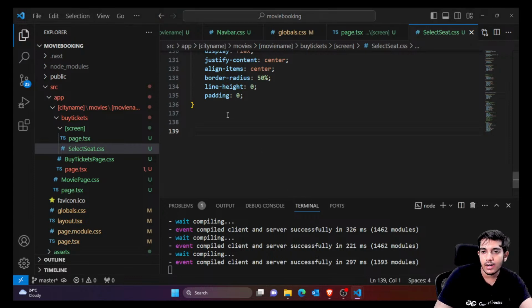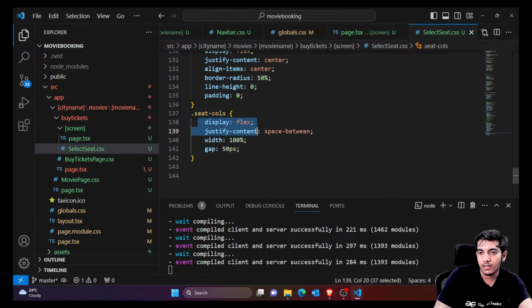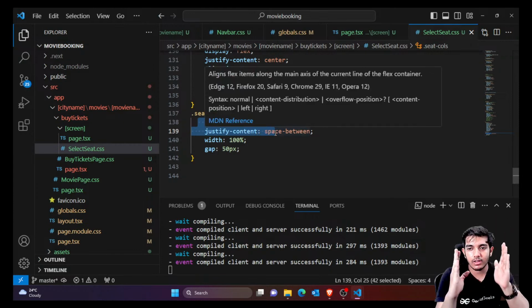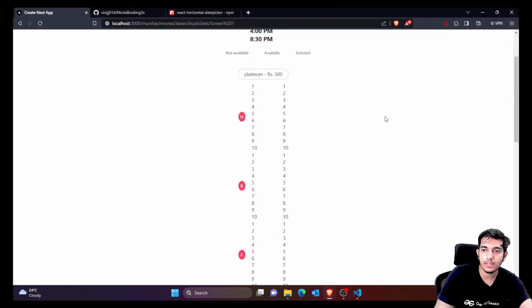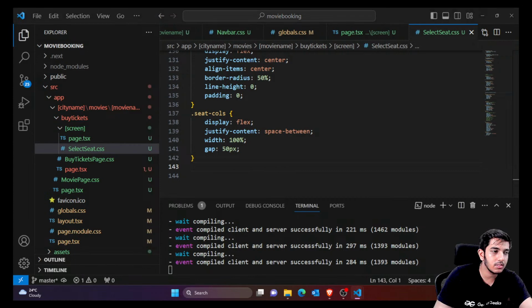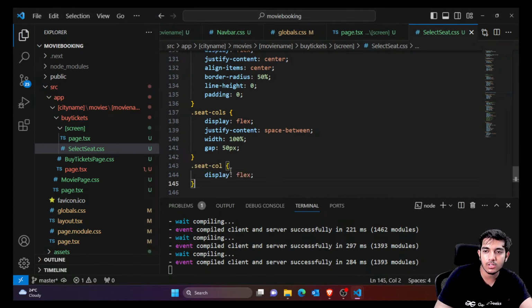So I'm just gonna say that the columns would be display flex. That means right now columns are like this. So I've simply said first of all they are flex and they have some space, and they're taking full space, so you would see it something like this. This was the first column, this was the second column, but columns are also shown in this way, so we're gonna show it that way. I'm just gonna say that the seat column, that is each column, would be in display flex. So you can see now each column is in display flex.